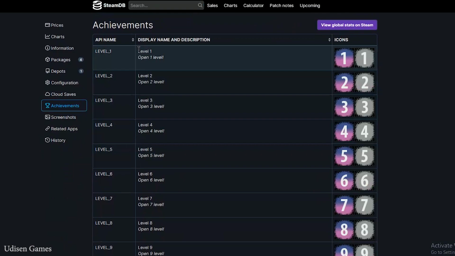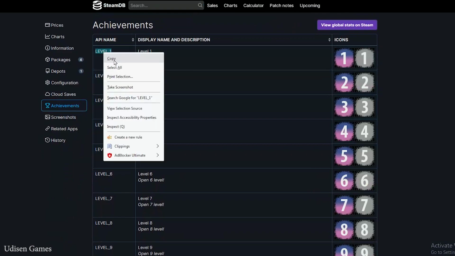For that, you find the API name. For example, we want to delete the achievement, research achievement, level 1, open one level. Okay, find the API name, level 1, and copy it.